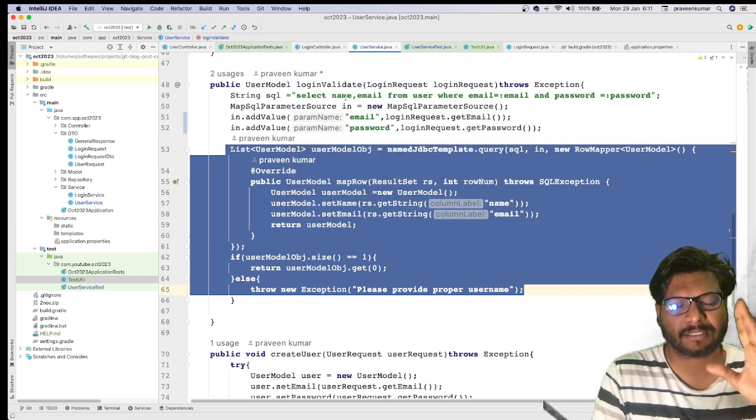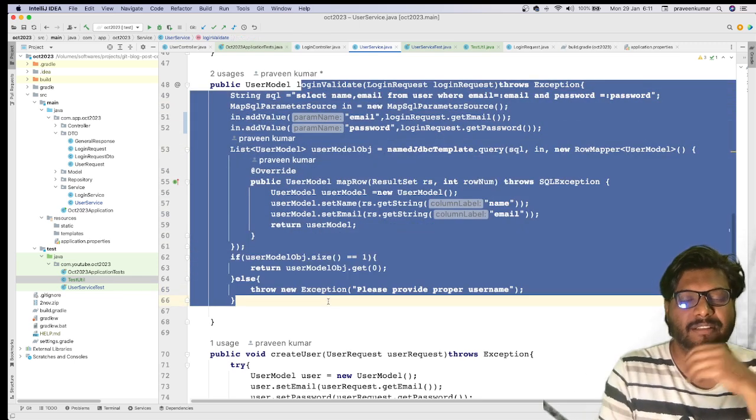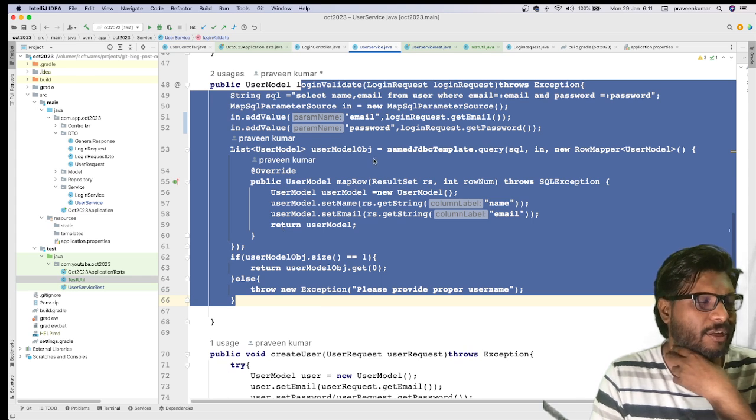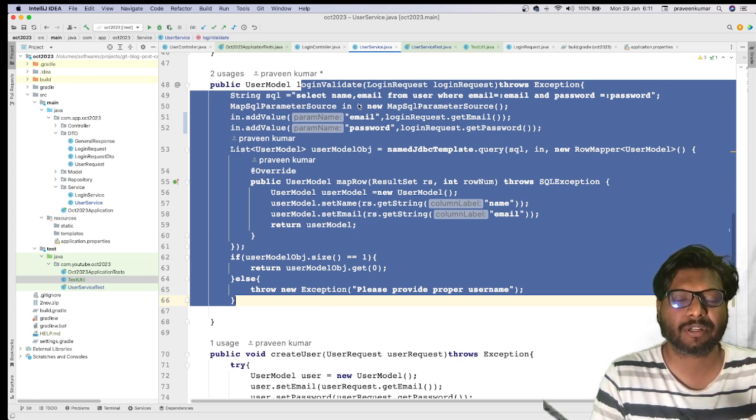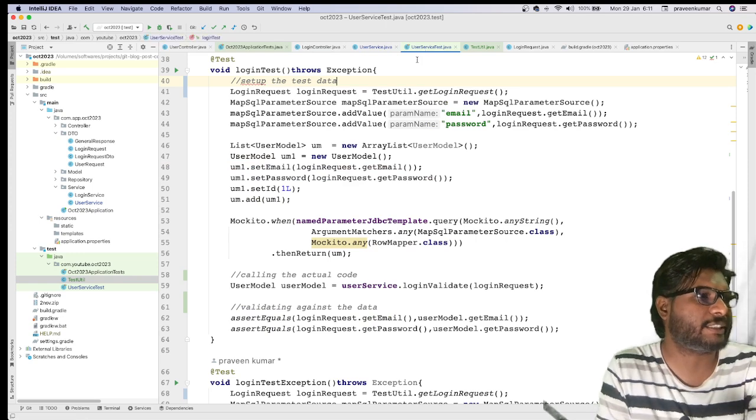Again, a test case is not mostly for a single method; mostly it will have different variations and conditions, correct? So in this scenario I'm going to handle two scenarios. One is if I am passing a proper value, how it's going to react. The other is if I am passing an empty value, how it's going to react. Now we are going to the test cases.